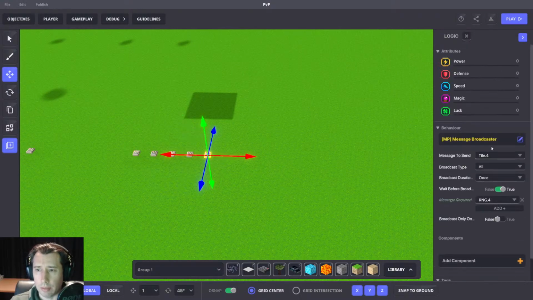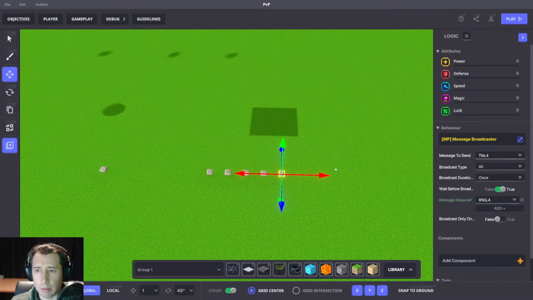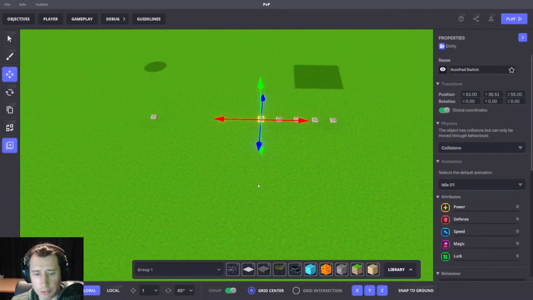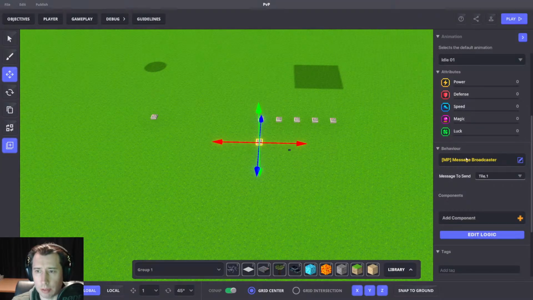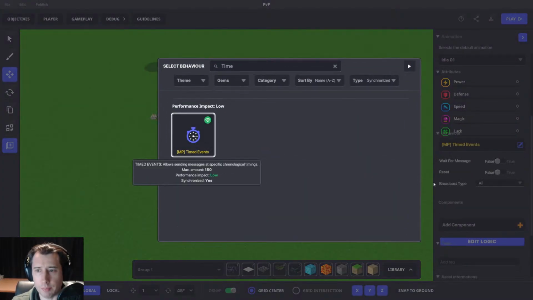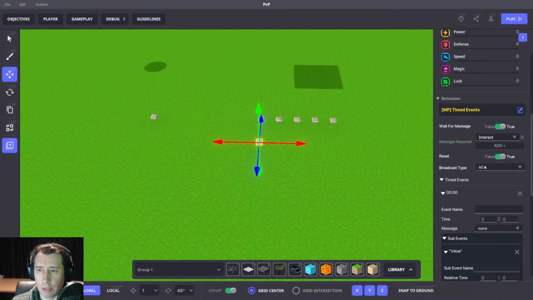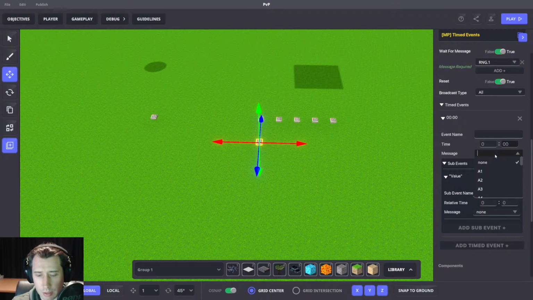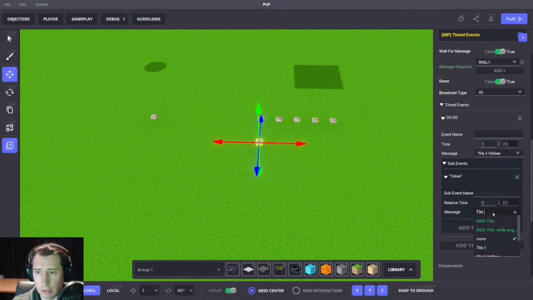And I probably don't even need to do it this way. Maybe not. Maybe this will be easier if they're just directly timed event. So if we have timed event and reset, we can do RNG1 here. And what we can do is straight away, it can send a message, tile 1 yellow. And then after, say, 2 seconds, it can be tile 1 red.